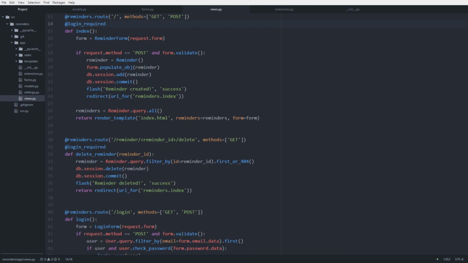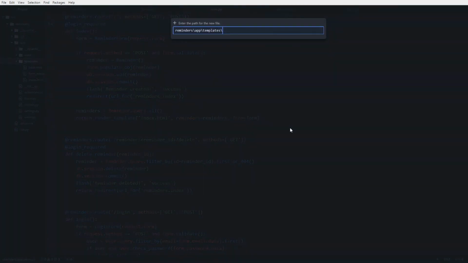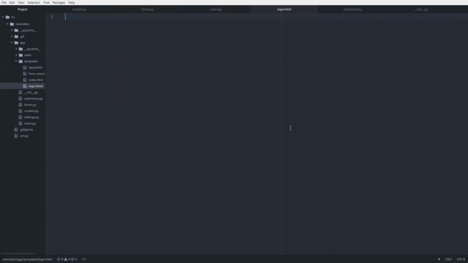So next we need to create our login template so that we can render our login form. So let's go to the templates folder, and we'll create a new one. We'll call it login.html. And this is going to extend our base template. So to do that, we'll open up some template tags, and then we want to go extends base.html, just like we did in our index template.